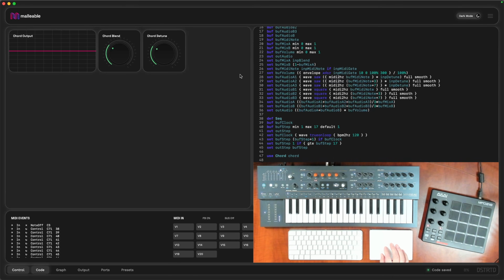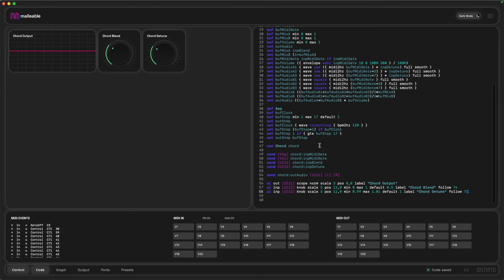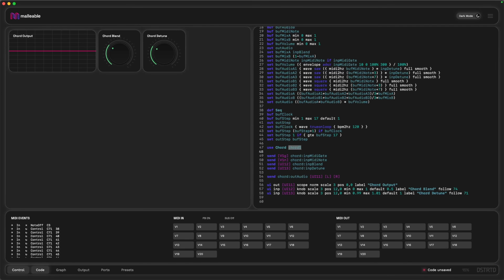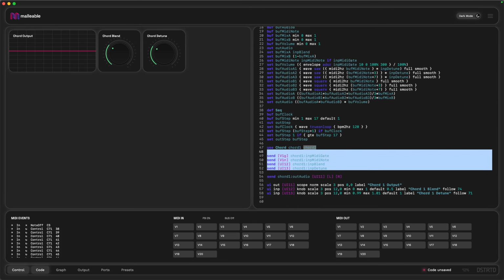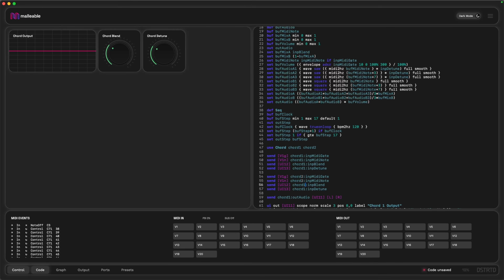Now that that's working, I'd like to add another instance of chord so that I can have two voices. I'm going to begin by renaming chord to chord 1. And now I'm going to create a second instance of chord called chord 2 and duplicate these sends. Instead of voice 1, I'll use voice 2, and I'll use interface inputs 22 and 23, and I'll use output 21 for my oscilloscope.